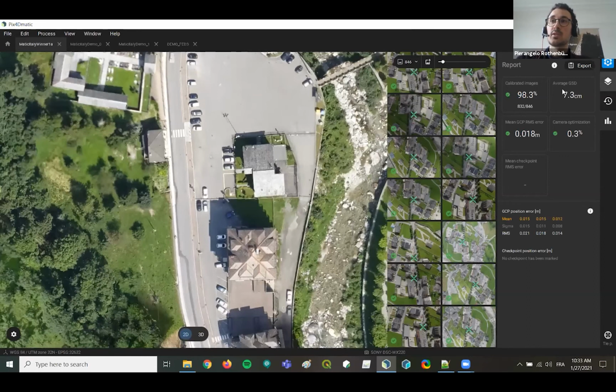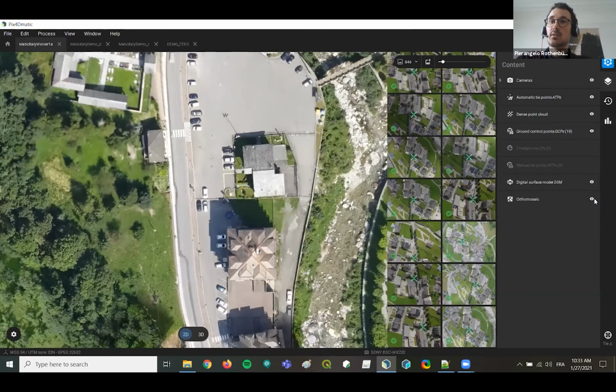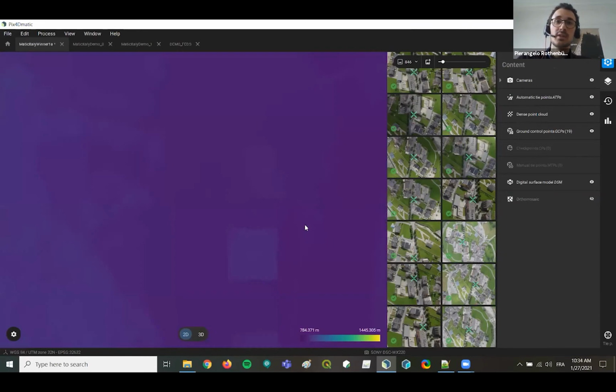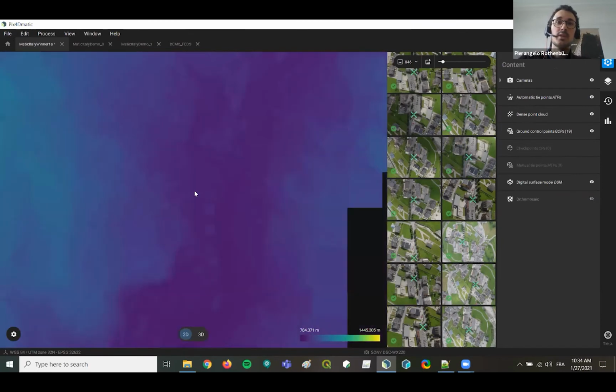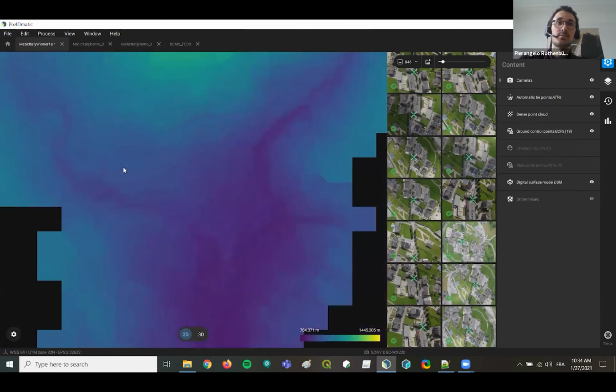You can go in the content panel and disable the orthomosaic. And here you see the DSM. So you see the different heights in this project.